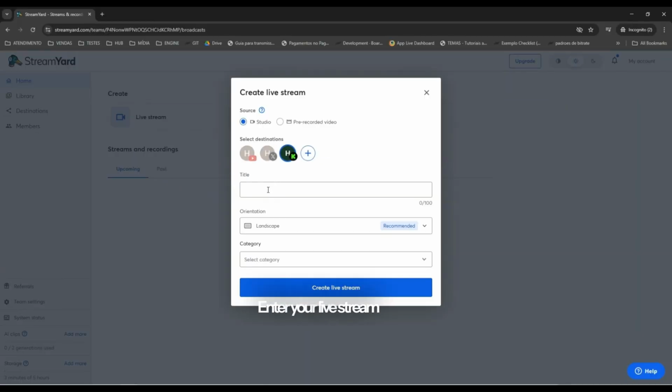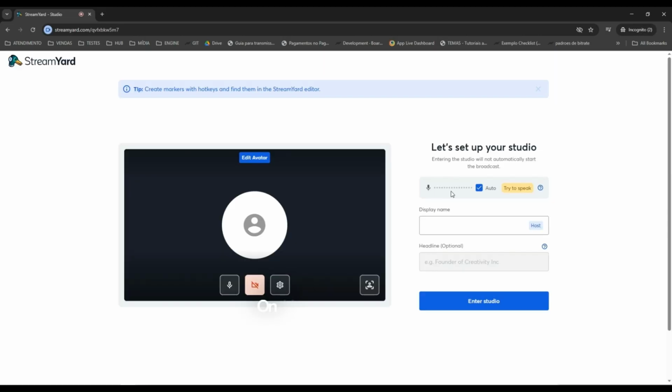Enter your live stream name and click Create Live Stream again. On this screen, you can test the microphone and enter your name so it appears in the broadcast. When everything's ready, click Enter Studio.